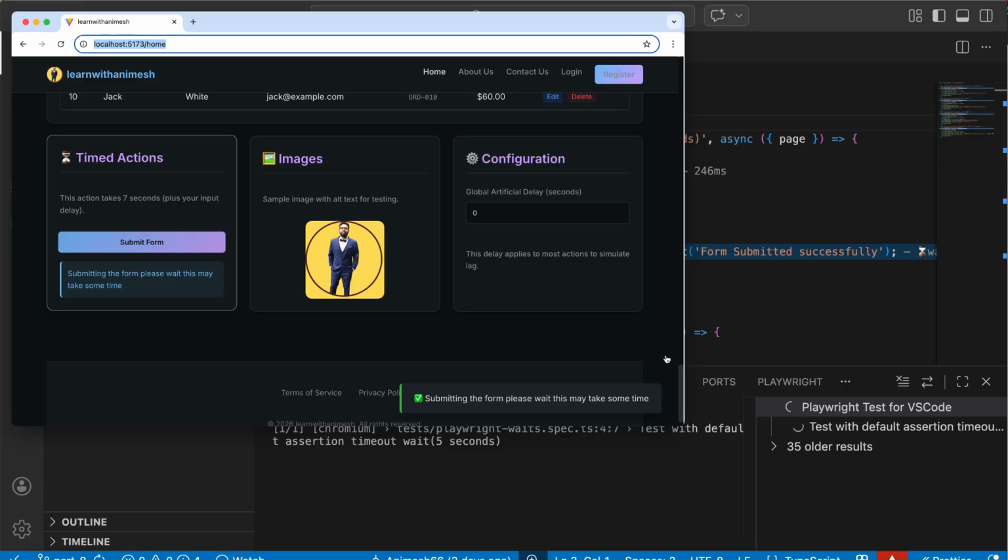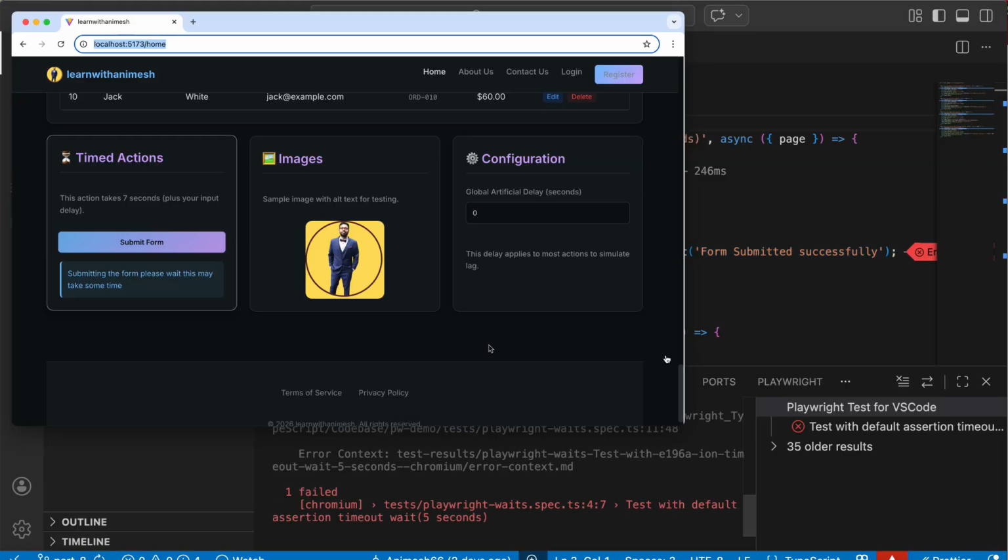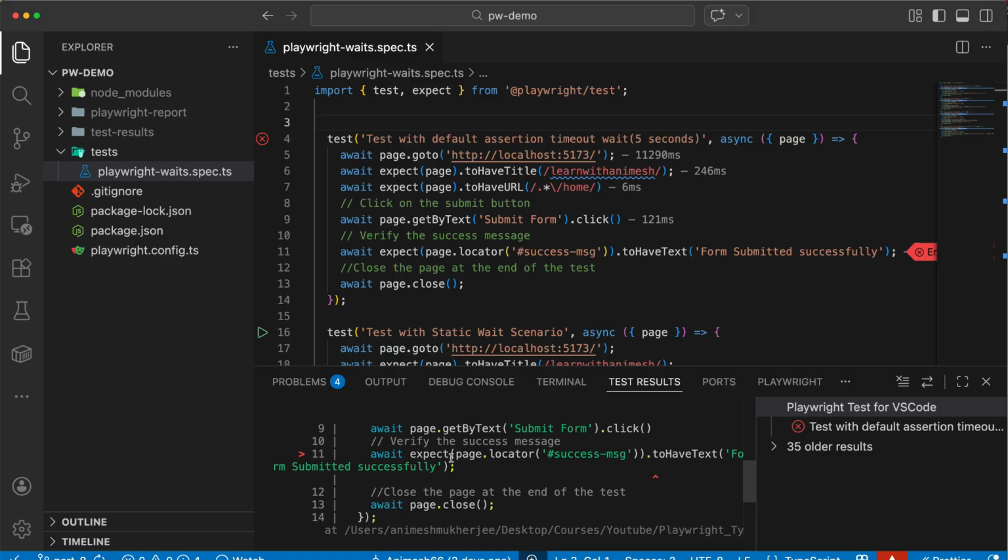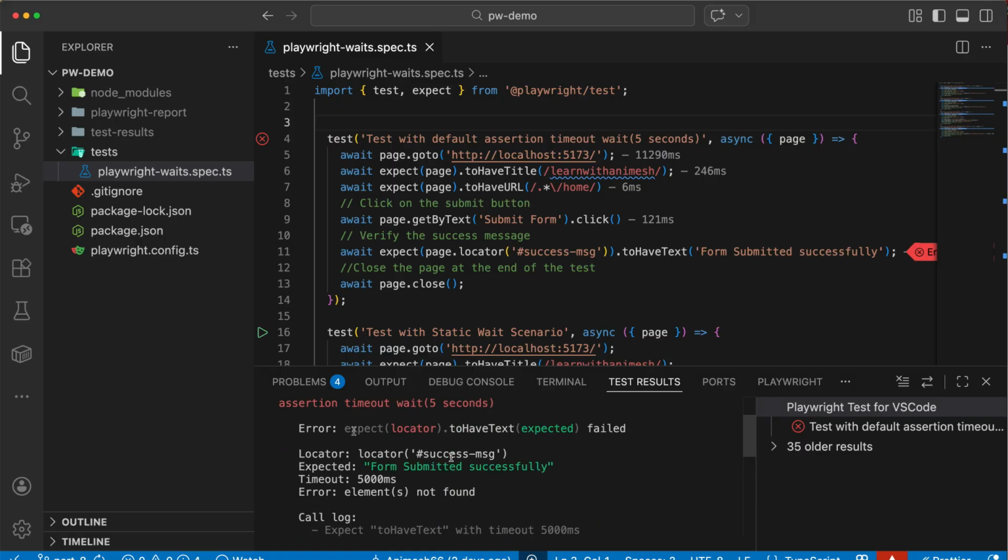But let's see, it has clicked on the submit form button, but the system message does not appear, so the test failed. So let's examine what happened here, what's wrong here. You can clearly see this error message that it is expecting this locator success message to be present, but after 5 seconds that element is not found.